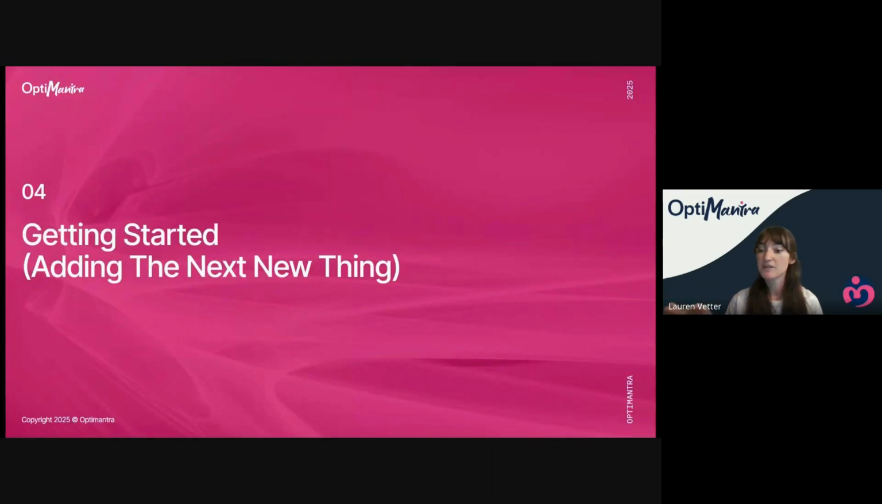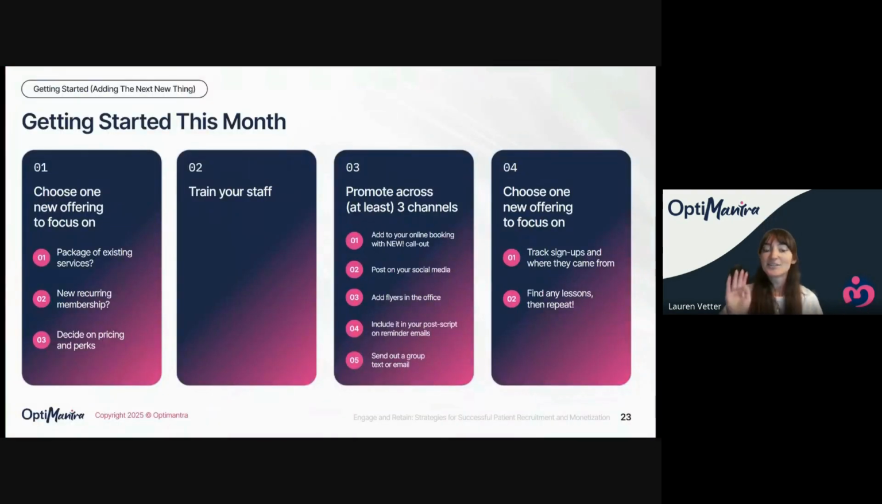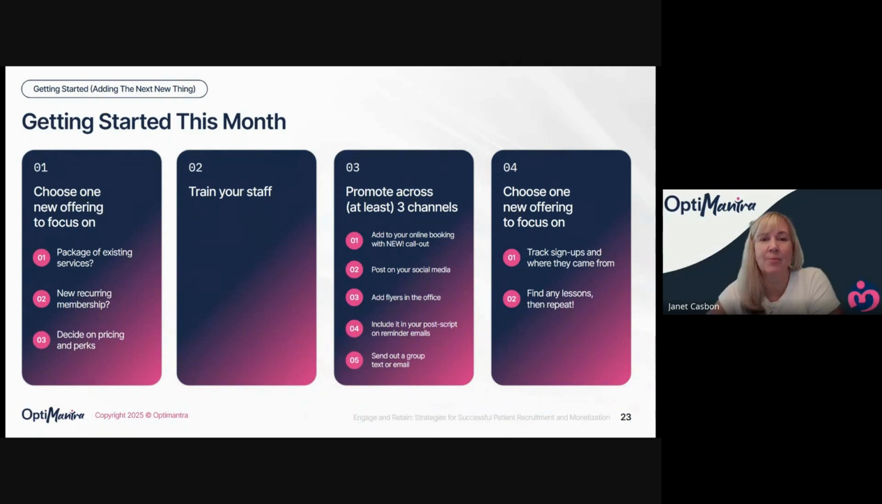Now that we've gone over the foundation of creating a new offer and the risks and what needs to be tracked, let's talk about how to get started. So where do you start? Don't overhaul your entire patient experience at once. Just choose one new offering to launch this month. It could be a simple package like bundling 3 of your most popular services or a new recurring membership with perks. The key is to keep it focused and make it easy to understand.